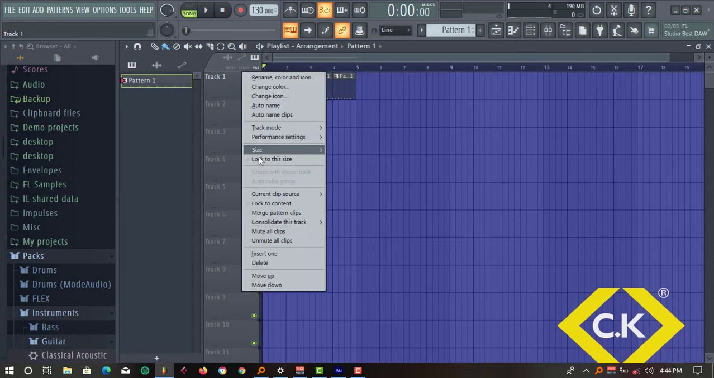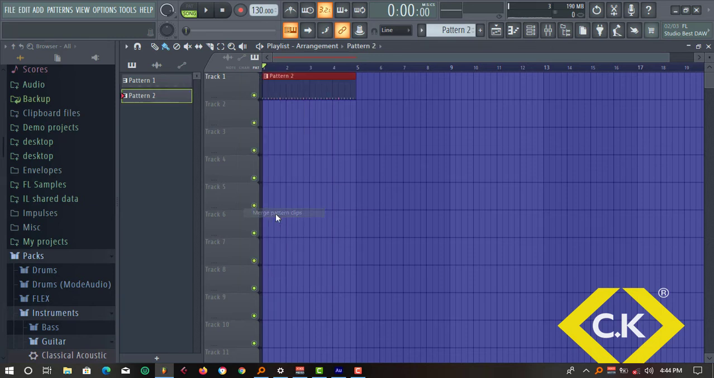If you want all this to become one pattern, all you have to do is right click in its channel and go where it's written merge pattern clips. Though if you want to go back to your previous pattern, you'll still find it here, as you can see. It has automatically created another pattern, which is pattern 2.